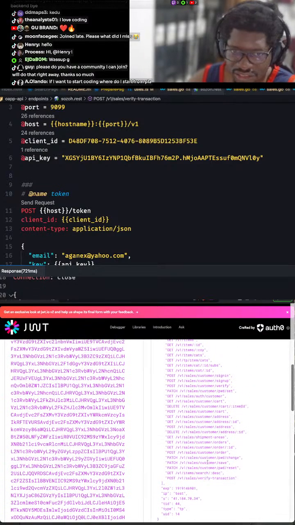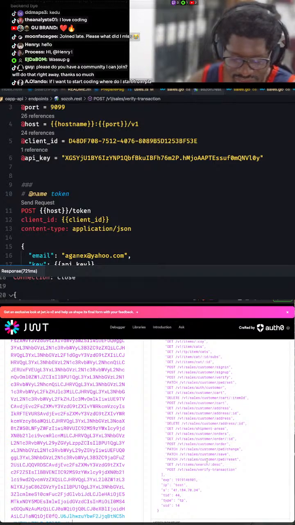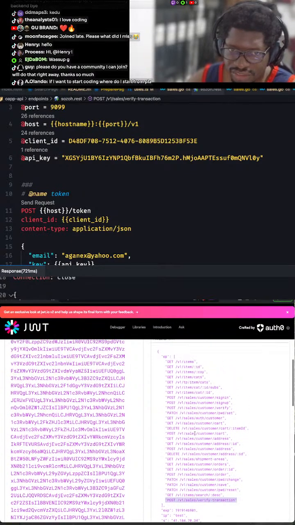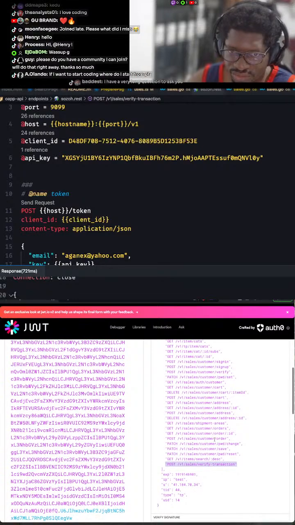So this is the JWT token that I've sent, and this is a new thing I just added. So this is the way I do my own, gives access to what you can do.